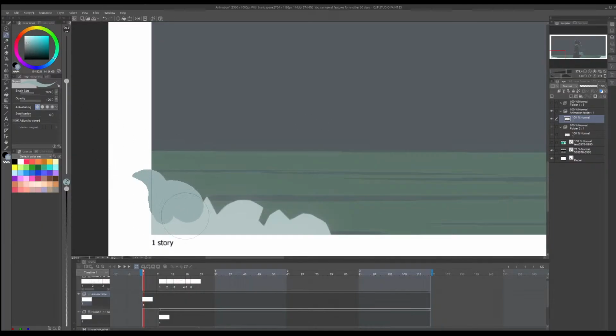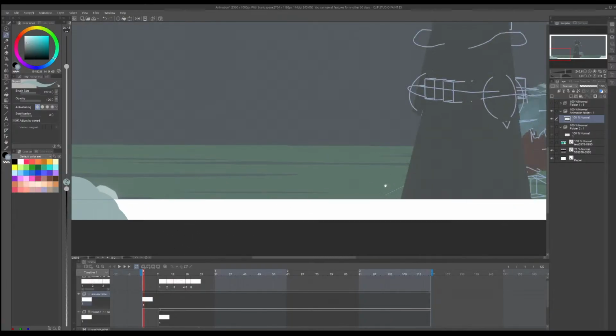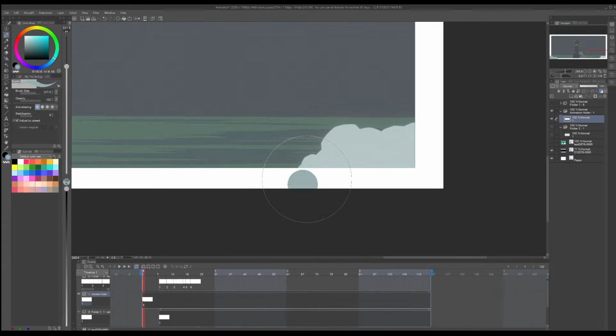Okay, let's just. I just use really big brush size. Yeah, and then I just do circles. I'll focus. Yeah, I'll do both sides. Why not?